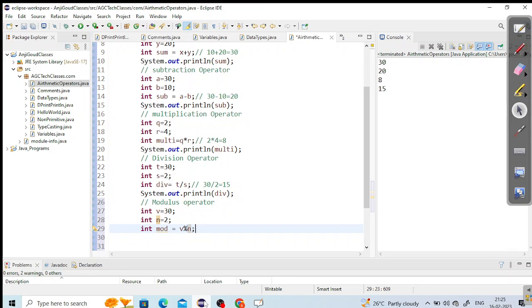So what is the output we are going to expect here? The output is 30 modulo 2. So the output is 0. Why? Because it will give the remainder as the output. Okay, now we will check it.